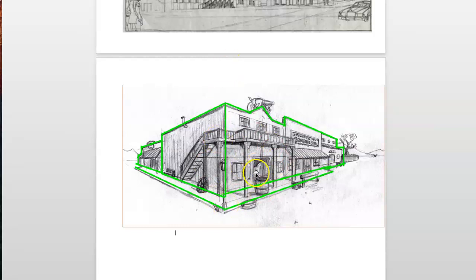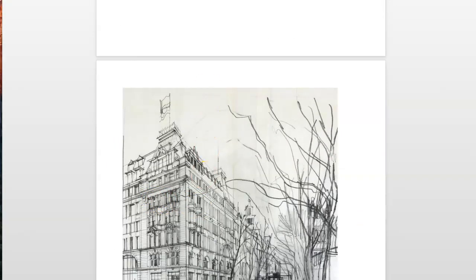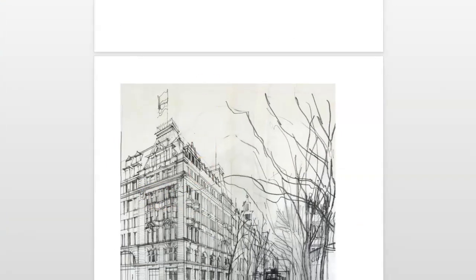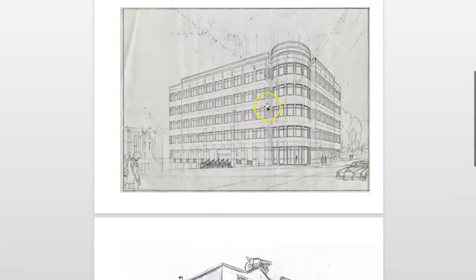If this was a New York City skyline, it would look a lot different. It would look more like this type of thing down here, or this type of thing. But this is still very rough. I want it to be cleaner than this. But these are getting close to being done.